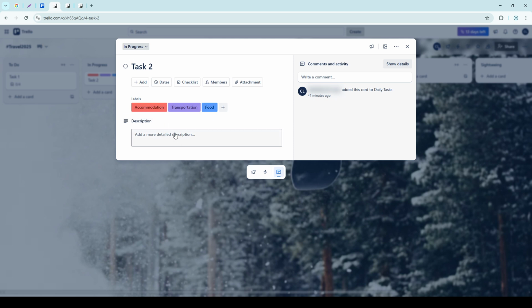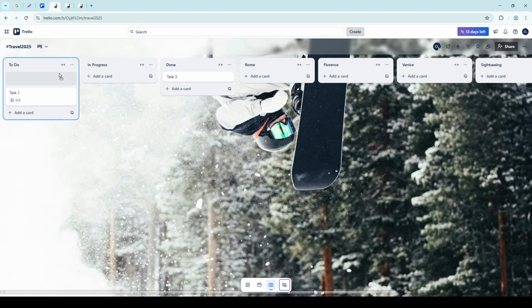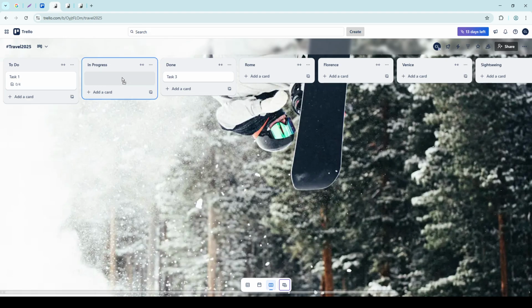Speaking of collaboration, Trello allows you to share your board with others, making it a breeze to collaborate and delegate tasks. Drag and drop cards between lists to track progress visually, moving them from To Do to In Progress to Done as needed. Utilize the calendar view to see tasks with due dates laid out clearly and to visualize your travel itinerary.